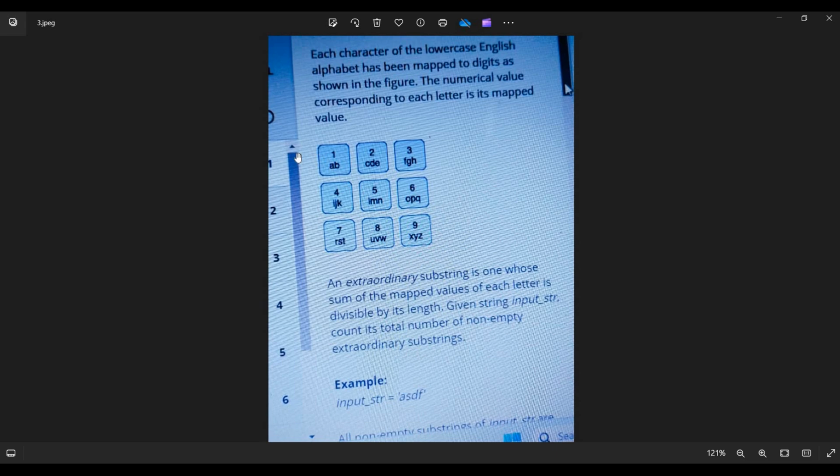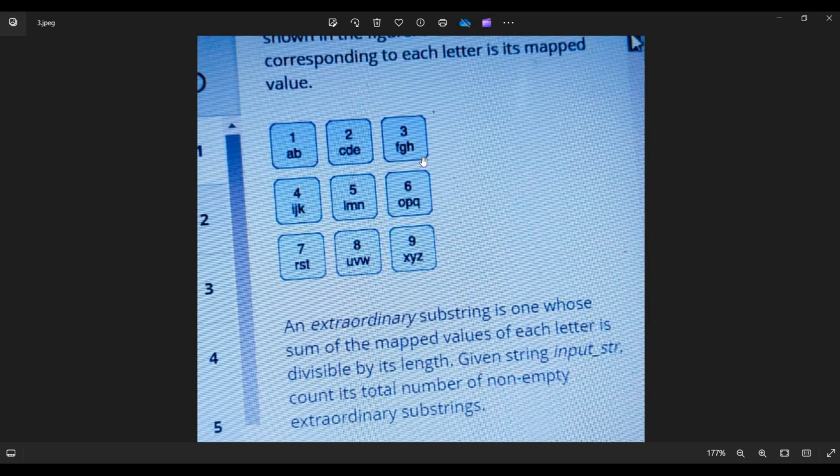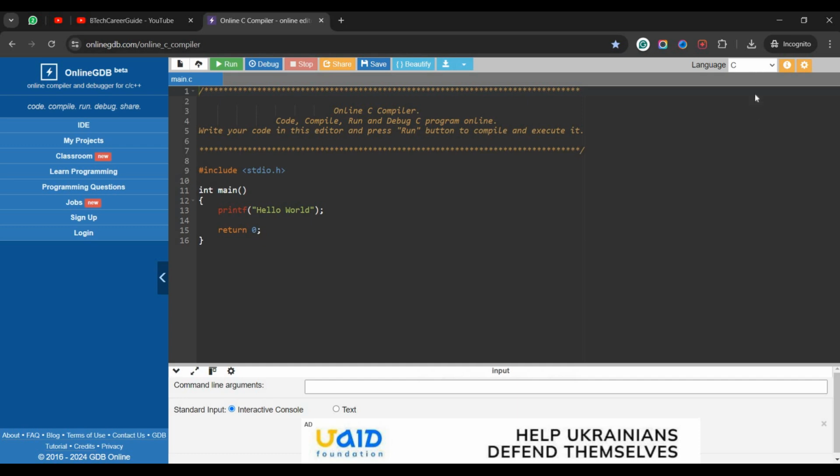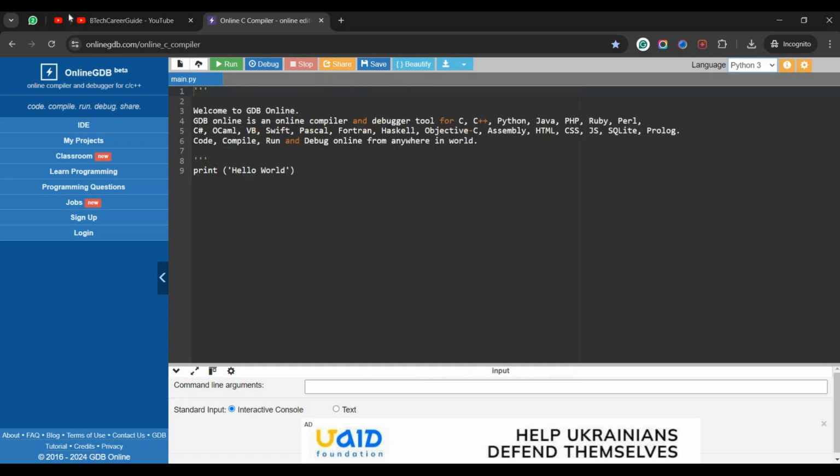Here you see, like we have AB, CD, FGH, and IJK. So from this we need to find the value, and then later we need to get all those values, and we need to divide it by the length. As simple as that. So no worries, very easy program.